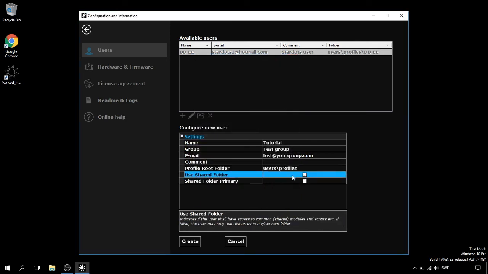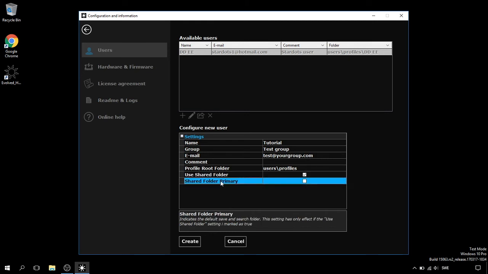Use Share folder is a setting you can enable that will give access to a shared folder with modules and scripts from other sharing users. In the next setting, you can choose whether or not to share and store the user's profile data in the shared folder instead of the profile root folder, which is default.